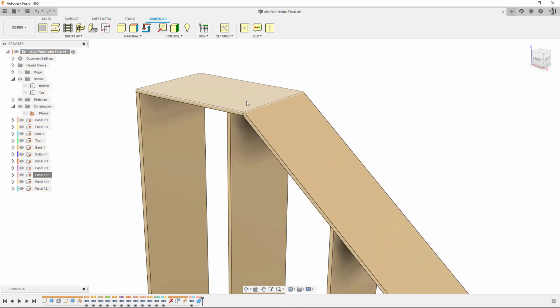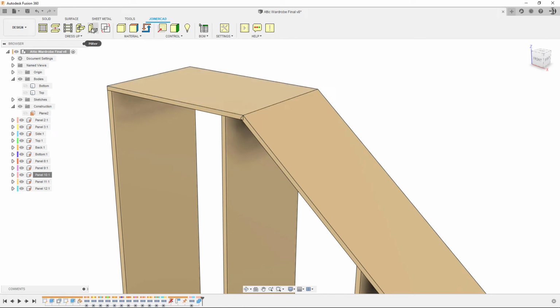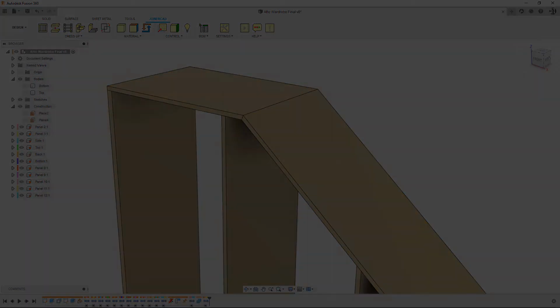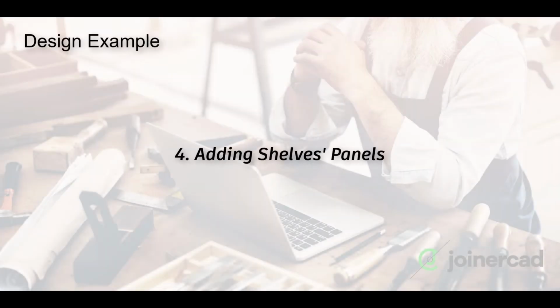Here, we will need a miter joint. I click OK, and the panels are joined together at an angle. The work with joints is done, and we can move on to the next steps, that is, adding shelves.